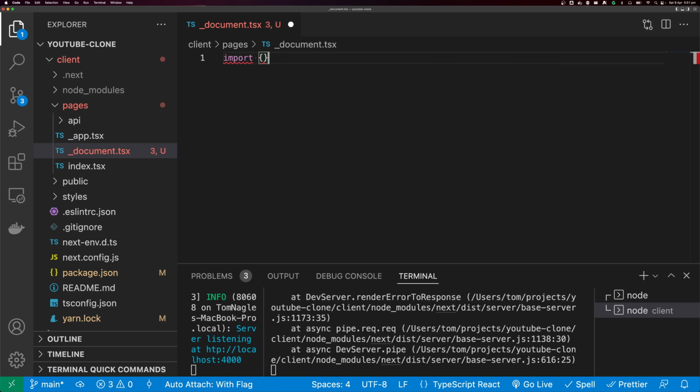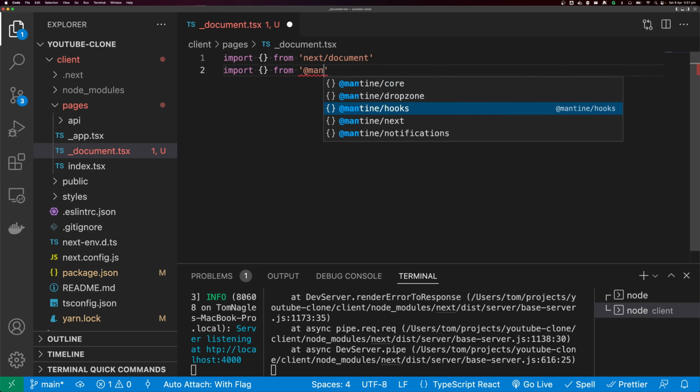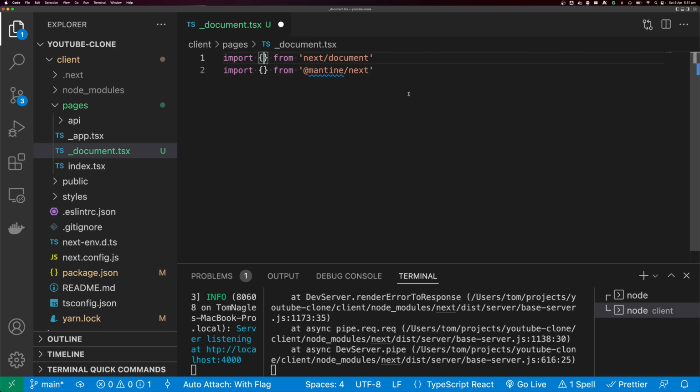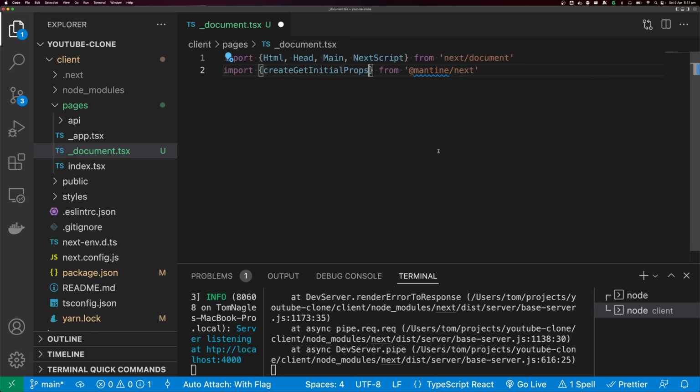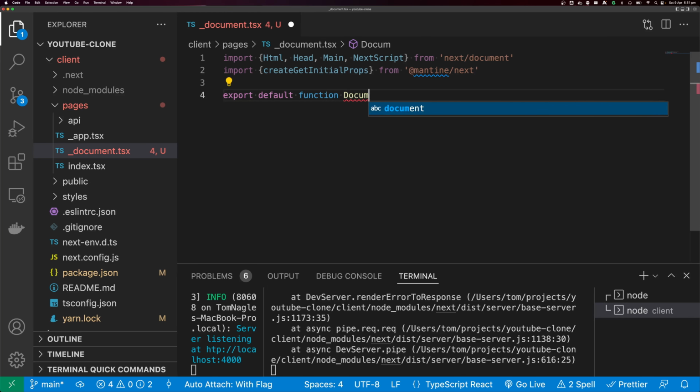I'm going to import from next/document. Then I'm going to import from @mantine/next. From document, I'm going to import Html, Head, Main, and NextScript. From Mantine next, I'm going to import createGetInitialProps. Next, I'm going to export a function. So I'm going to say export default function Document. And this Document is just a component.